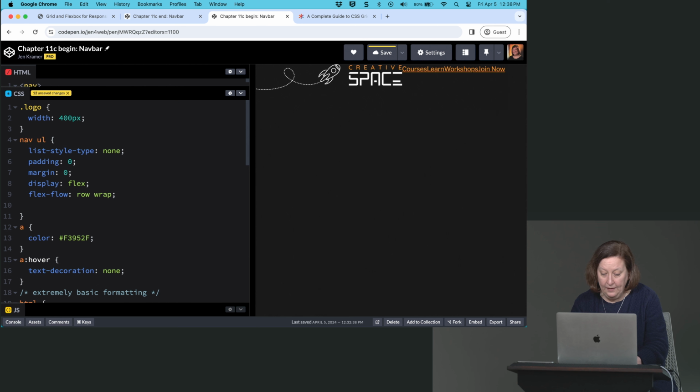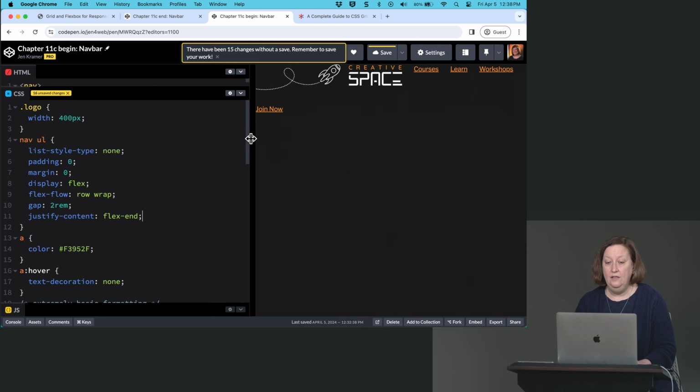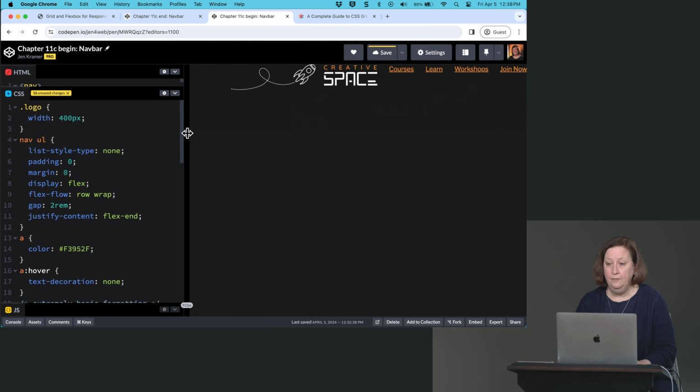We can't read that right now, so we'll say gap of 2rem. And that'll give us a little bit of breathing room. Notice that we have a link that's wrapping onto the other line. And then we can say justify-content flex-end. So this is going to align us to the right side of the page, just like that.